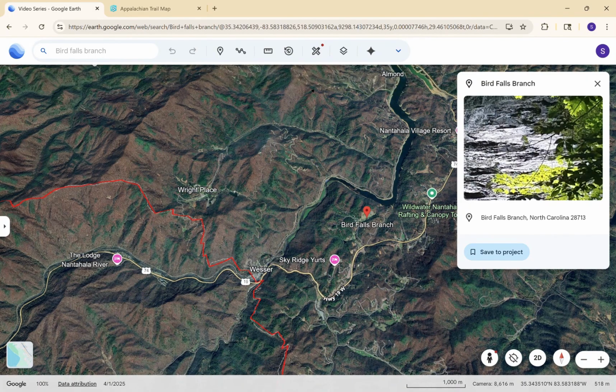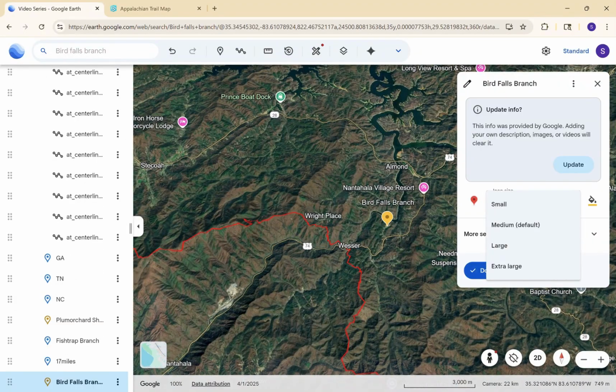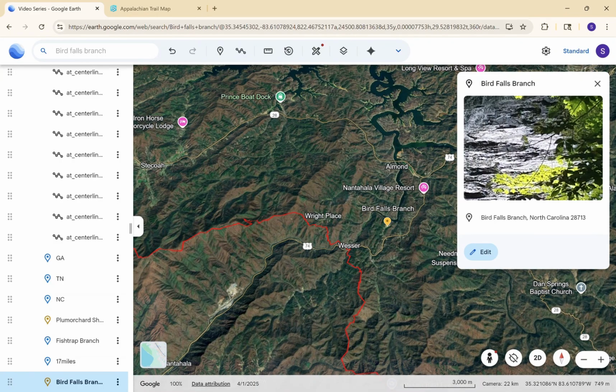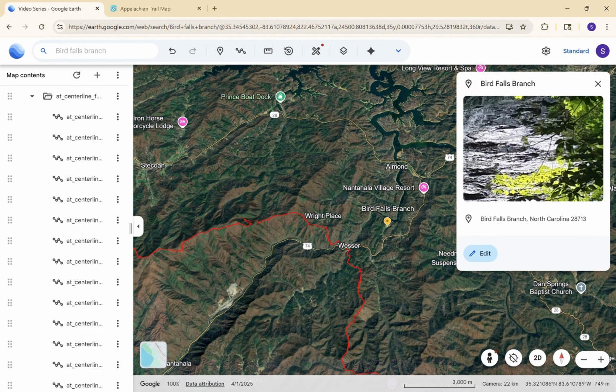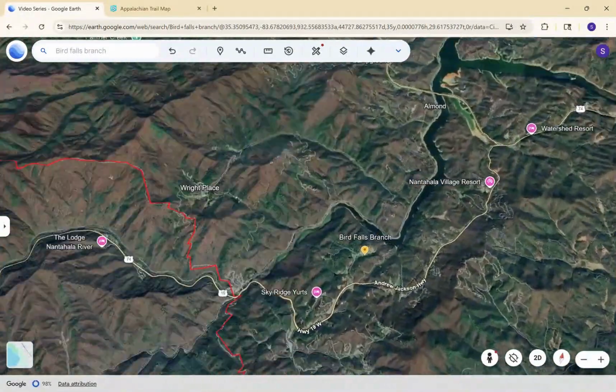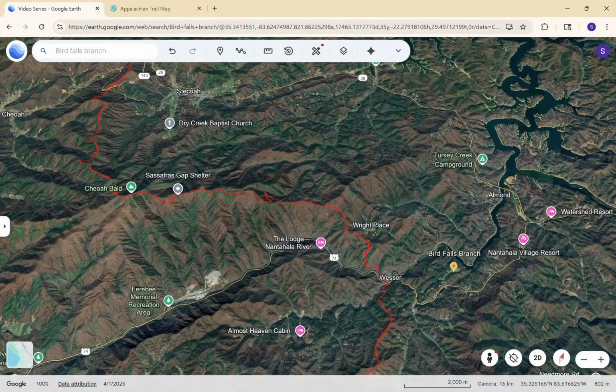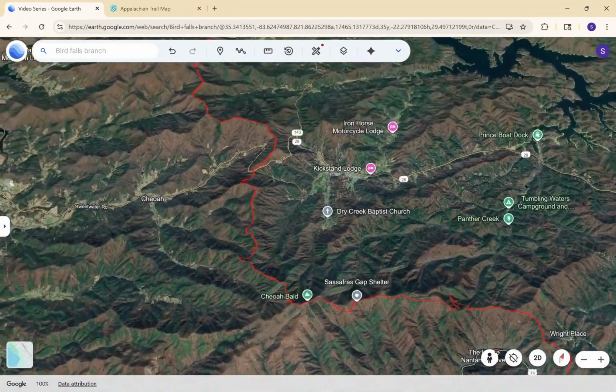Sorry about that. So Bird Falls branch, definitely let's save that one to the project. These are kind of my favorite solves when they're a little bit out of the box. Nothing too crazy, but something hidden that you see. And then there will be more of these as well as we go through. So super excited coming off of that solve.